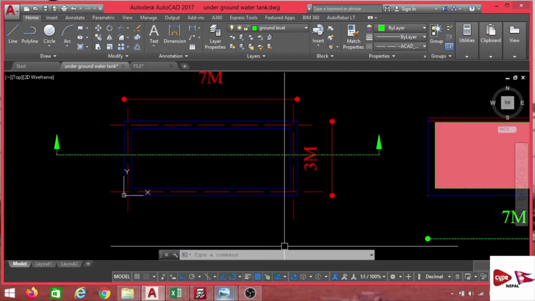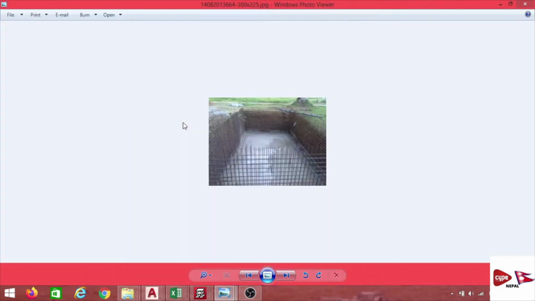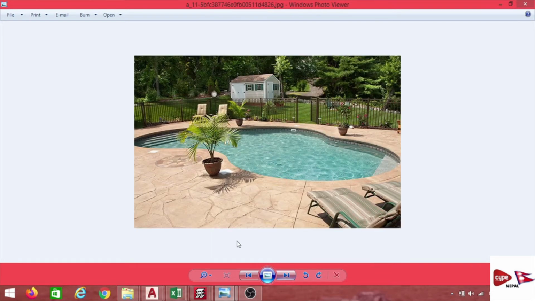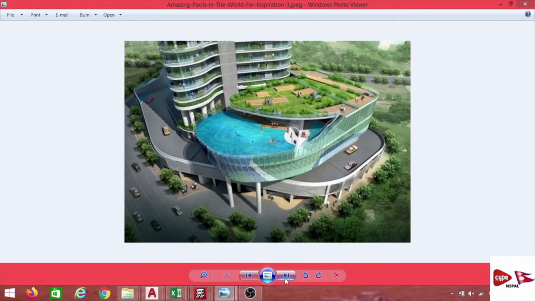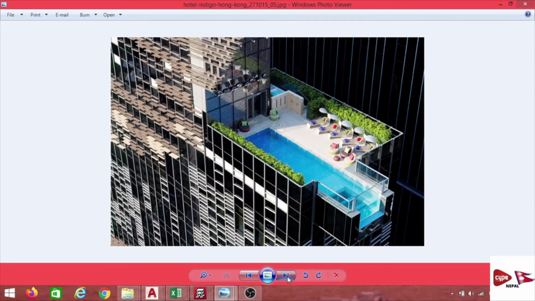So you can see the images also. This is the underground water tank image, and this is the image of a swimming pool, and this is also the image of a swimming pool at the roof level or top level. You can see what a beautiful structure we have. How can we do such types of structure?